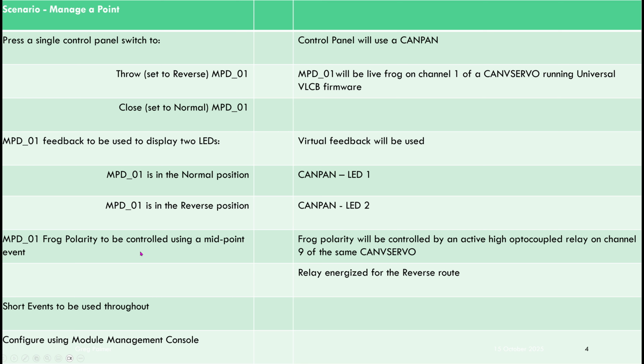Okay, we also want to control the frog polarity. Now, what we're going to use is the midpoint event that the CANMIO Universal can generate for us, CANVServo module. And in the scenario, we'll be saying we have an active high opto-coupled relay on channel 9 of the same CANVServo. If I wanted to use a relay directly, then I would need either an external driver or I would need to use CANVout. And for the purpose of the example, we're going to simulate that we have a relay out there.